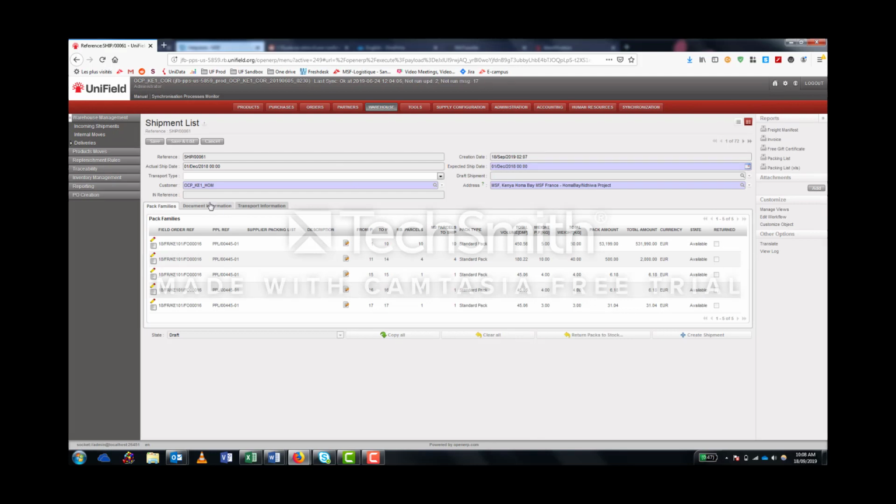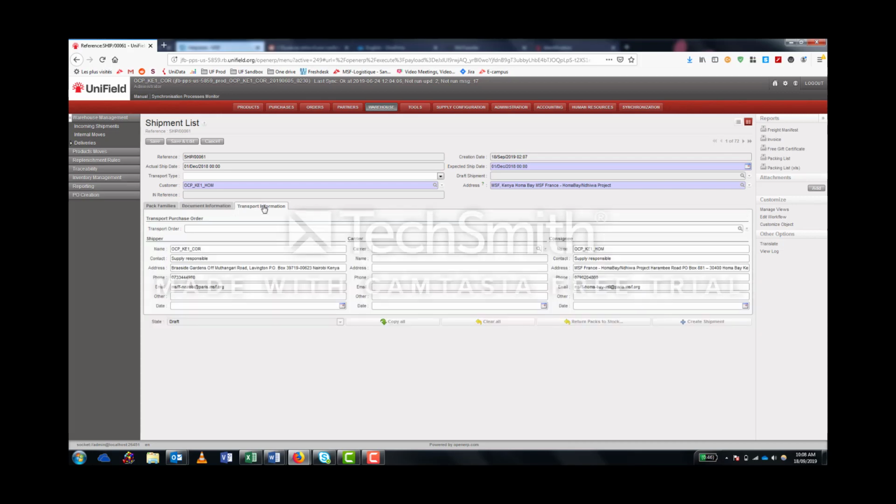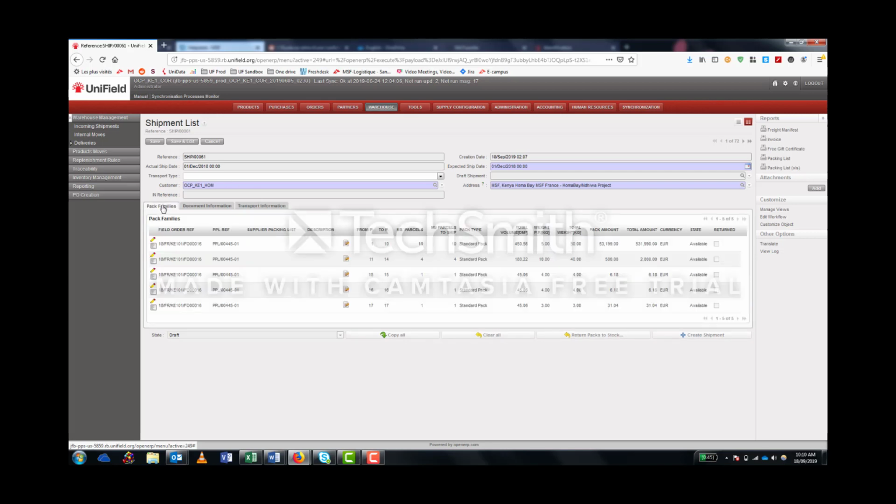Let's fill the document information and the transport information. To not waste time, I will pre-fill the information again. The document information has been indicated, but what about the transport information? The transport information has now been filled. Let's go back to Pack Families and let's create the shipment.